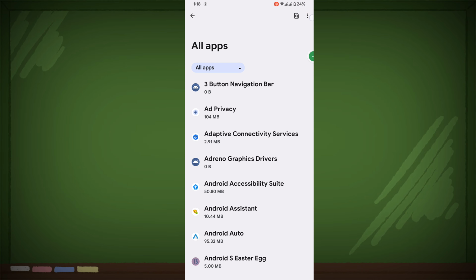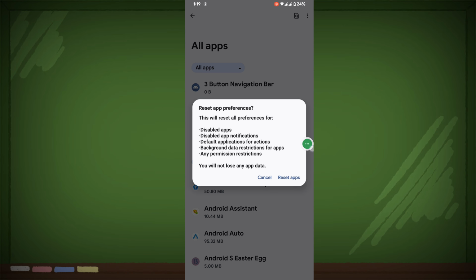Now tap on the three dots. Now tap on Reset app preferences. Now tap on Reset apps.